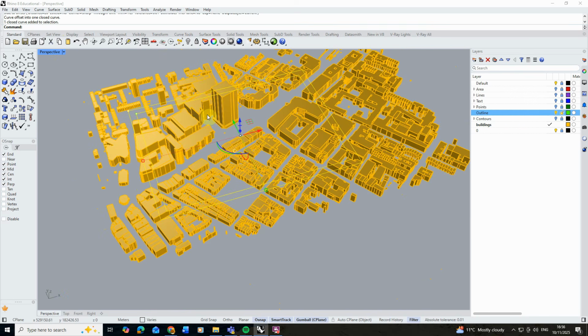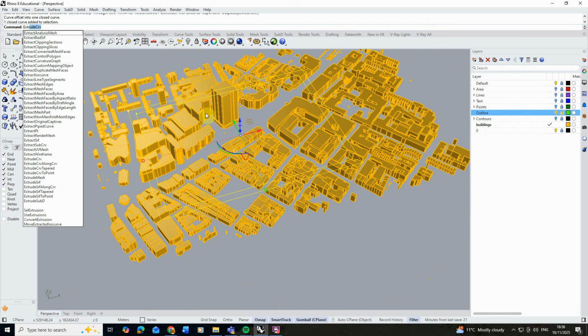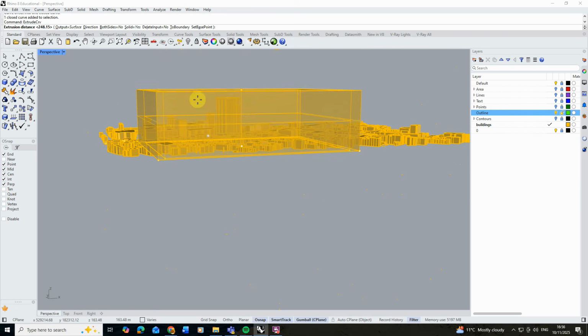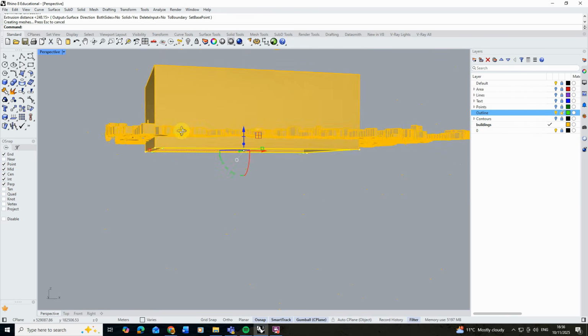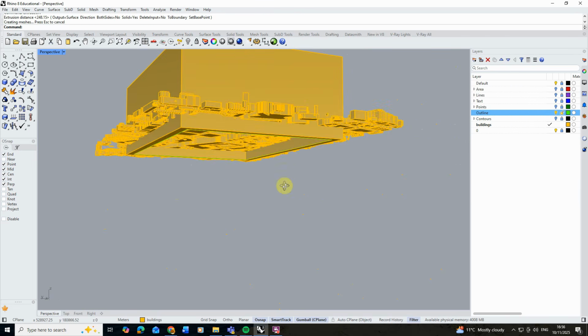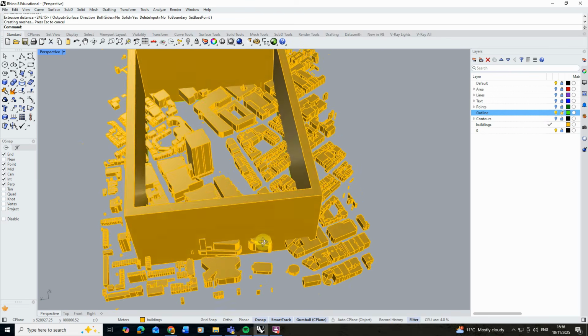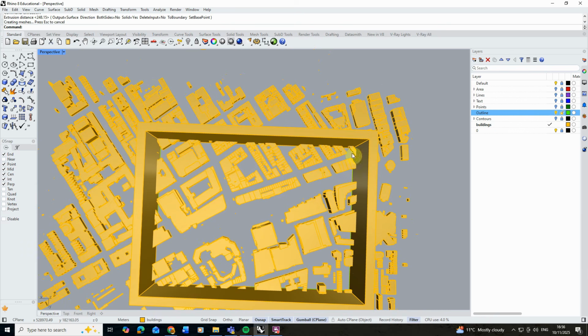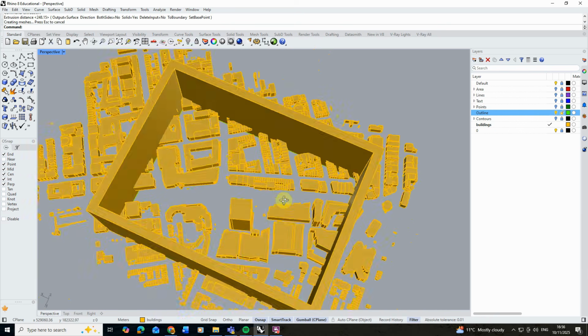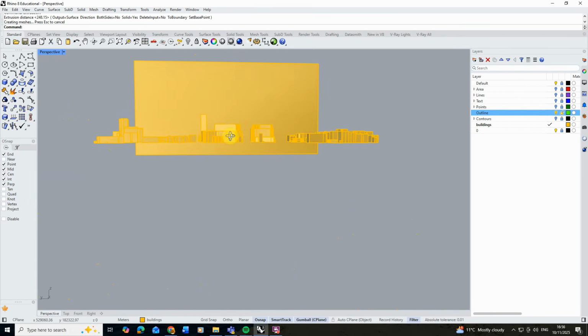Then with those two lines selected, I'm going to type in extrude, and this is going to give us a thick area around our model, like so. Now with this piece we can use the Boolean Difference operation to essentially subtract out this shape from all my buildings around the edge. So what I'm going to do is select my buildings.